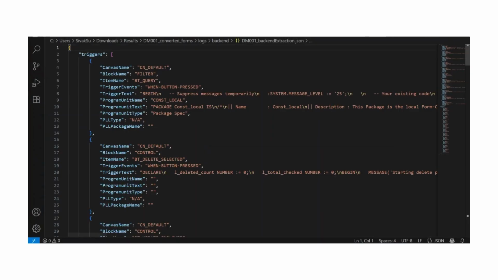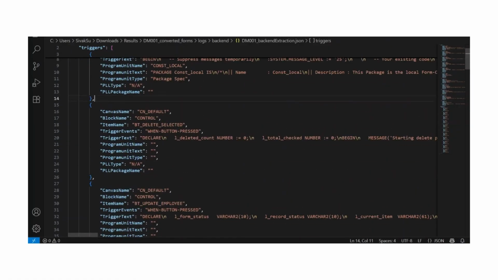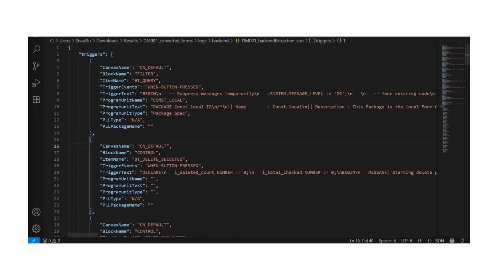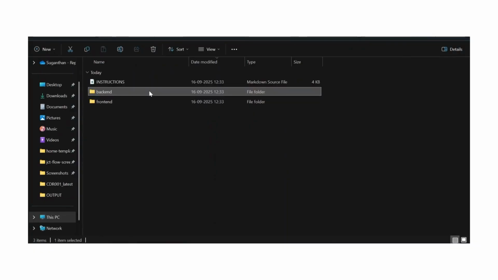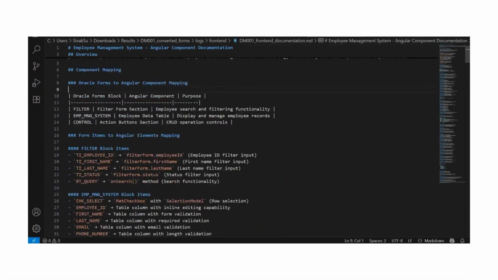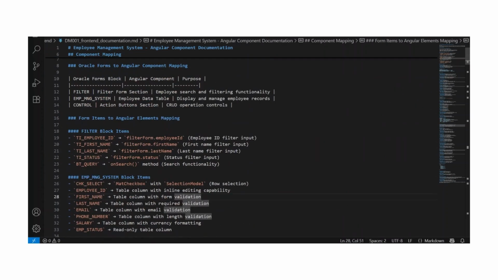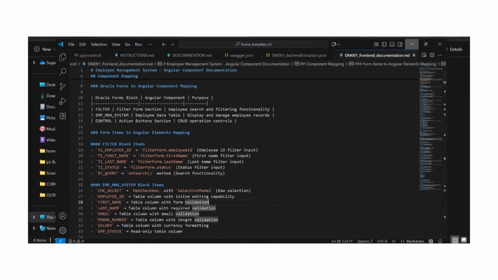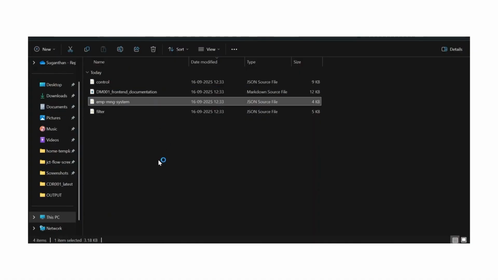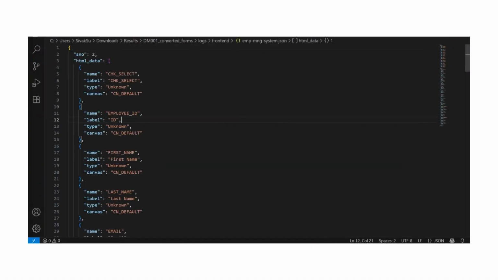Then we have a few JSON blocks which we extracted and used for generating the backend. If necessary, the developer can also look at them. Under the front-end folder, similar to the documentation we saw, we also have documentation for the front-end: what are all the endpoints which the front-end uses and how it communicates to the backend. Then we have a few JSON blocks which we initially extracted for the front-end generation.